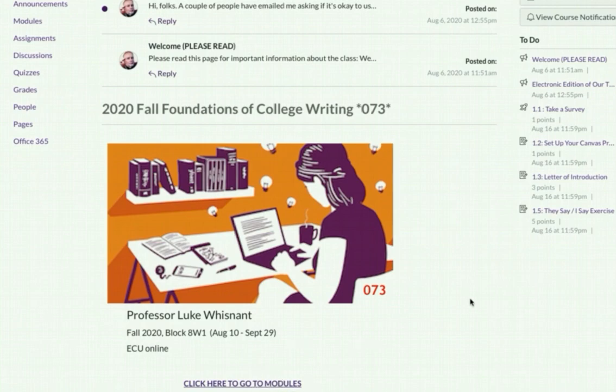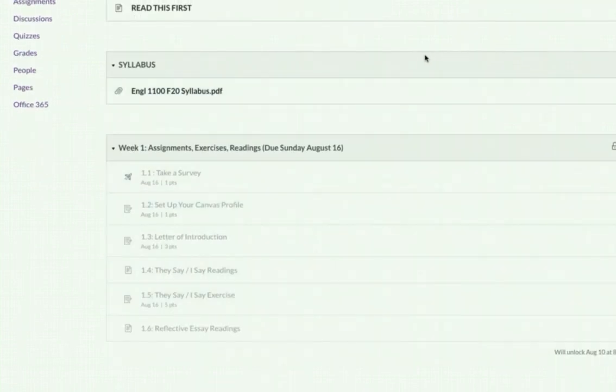So let's do that. When we get to the modules, you'll see read this first. Here's the syllabus. And then week 1 assignments, exercises, and readings, and these will be due Sunday, August 16th at 11:59 p.m., the last minute of Sunday, this coming Sunday. These exercises and assignments are not live or active yet. They will become active by the time you're watching this video, though. So you see we have 6 things to do.